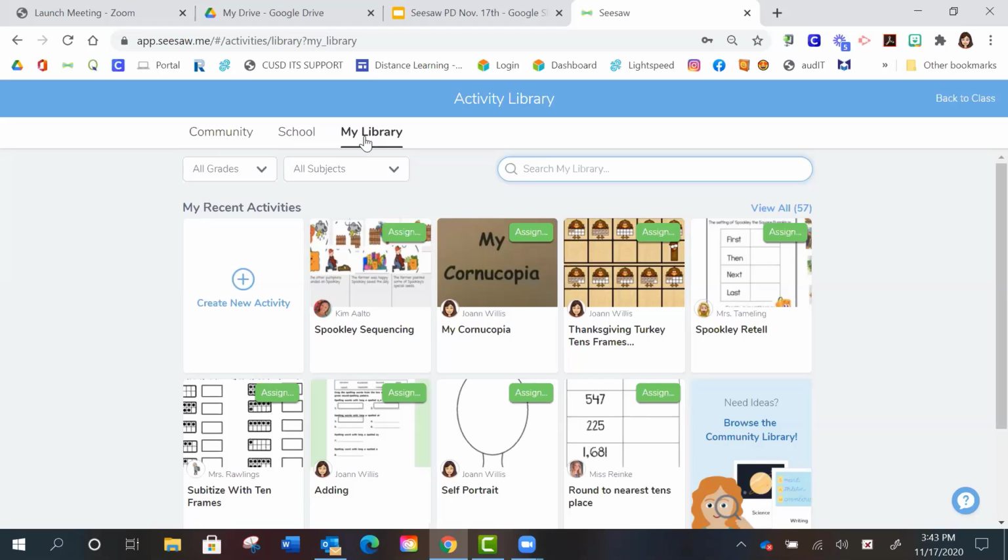And then my library is activities that I have added, either I've created it or I've added it from the community library. So when you see my library, those are lessons that you have saved. I believe that the free version allows you to have 100 free. And so once you hit 100 lessons in your library, you got to get rid of some and add different ones.